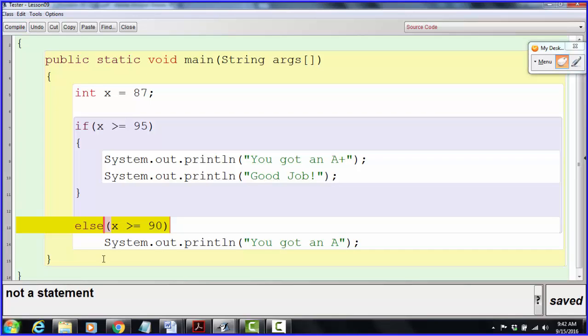The reason it's saying not a statement is an else does not have a parameter. It's a little different than like other types of methods that we've used. So it's not expecting a Boolean condition. An else statement, like the word implies, is just saying do this if the if fails. You can't put another condition on it.